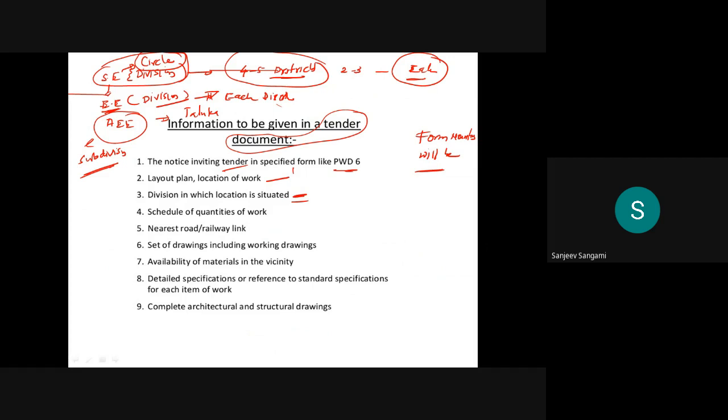What division, what subdivision it is included in, and the schedule of quantities, when you have to complete all those things. For example, concreting work, when you have to start, when you have to end. Other form work, how you have to start and how you have to exit. Curing period, when to start, when to end. All these things will be there in the scheduling of the quantity of the work.